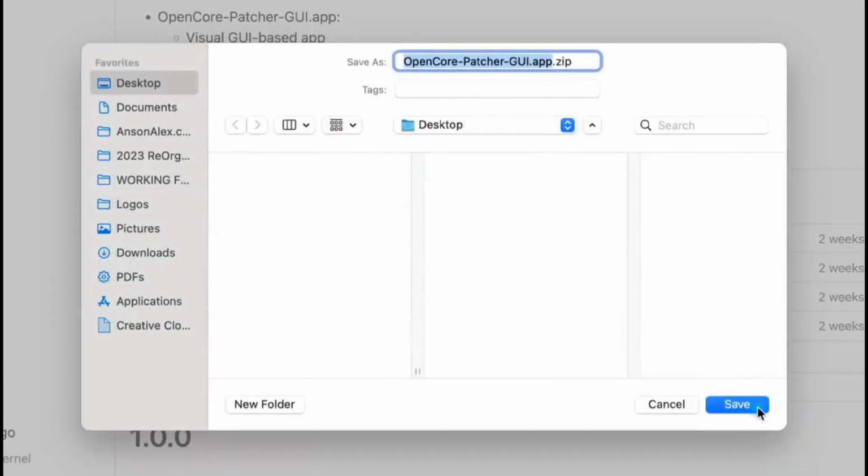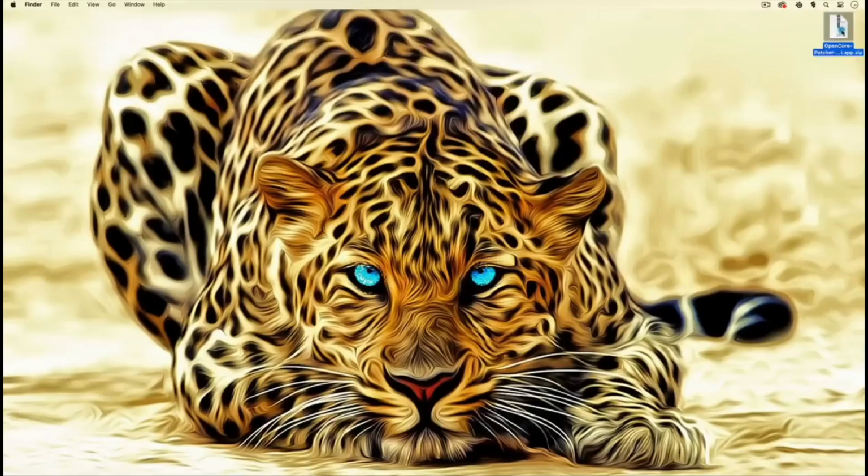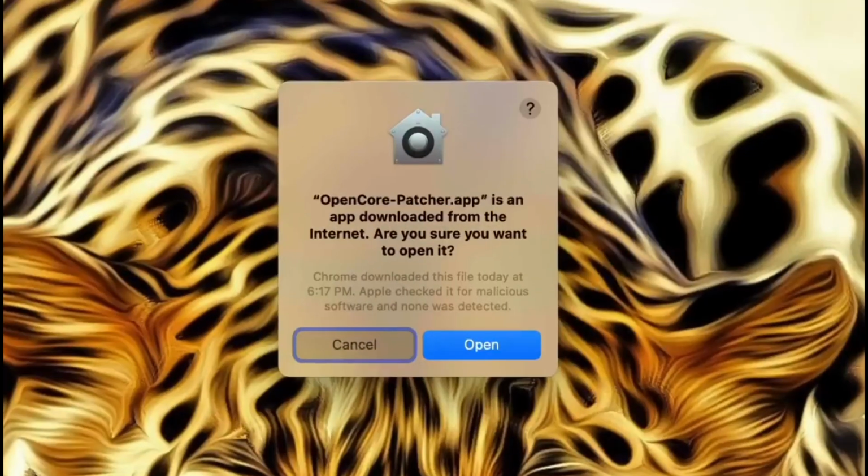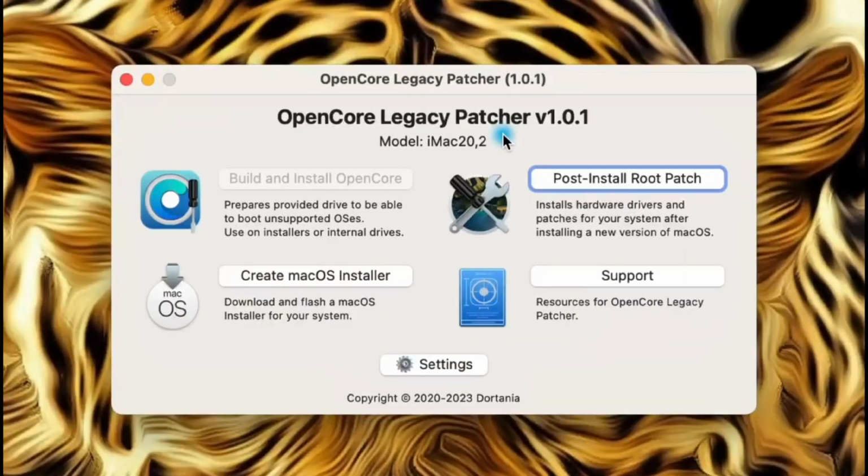And we'll go ahead and just save it to our desktop. Now we're going to double click to unzip it. And now we'll double click to run the app. We want to open it. It's going to verify for security. We might have to go into our settings and allow this app to open, you know, how you have to do on Mac a lot.